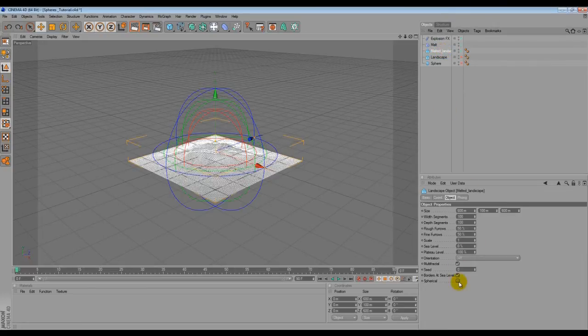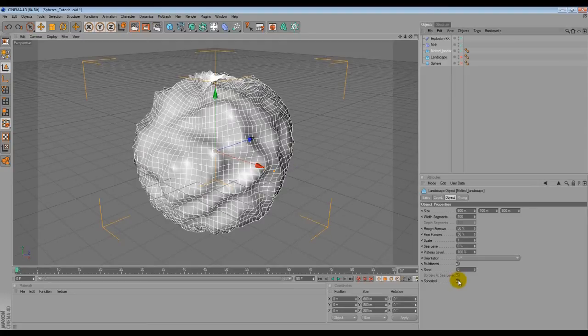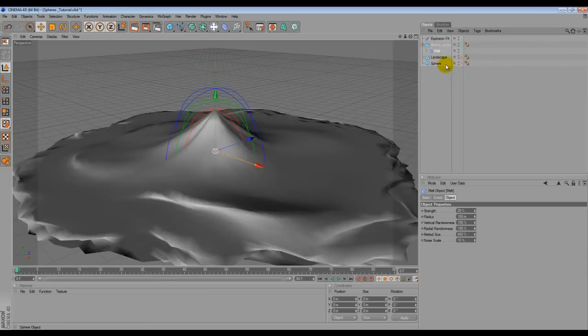And we'll make it spherical. Click and drag the melt deformer onto the melted landscape, and click and drag the explosion right underneath the melt deformer.